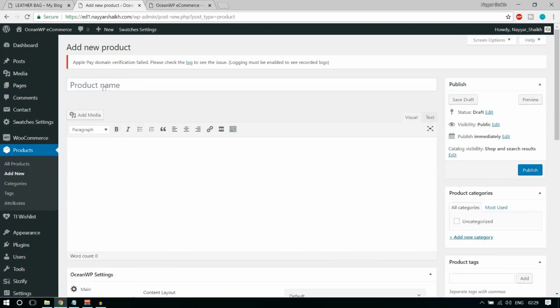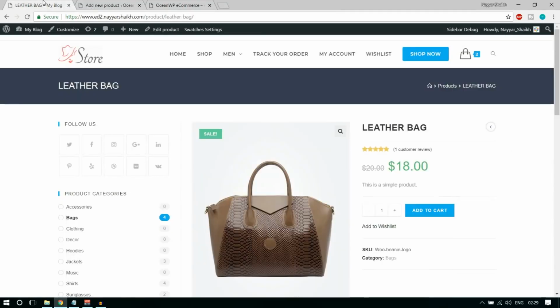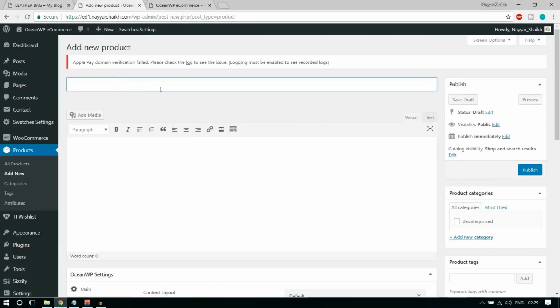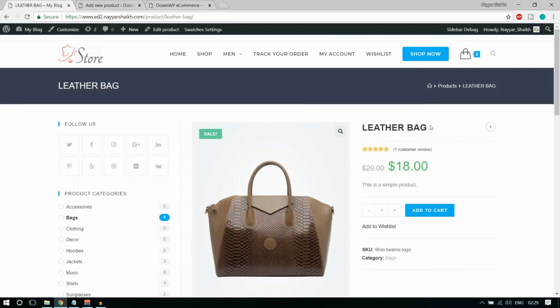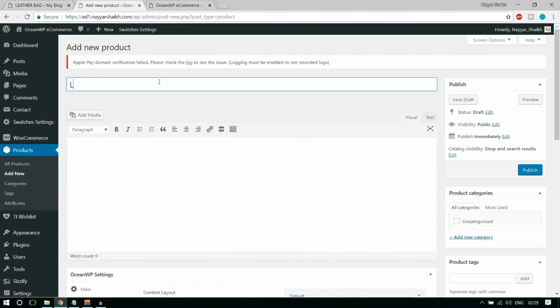So first at the top we have the product name, so we have to type in the product name, and whatever you type in over here, it will show up over here under the product name. Okay, so as you can see, it says simple leather bag. Okay, so let me type in leather bag over here. Okay, so this is the name of the product.